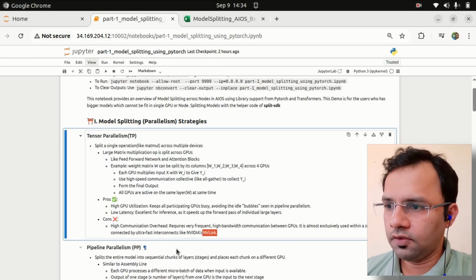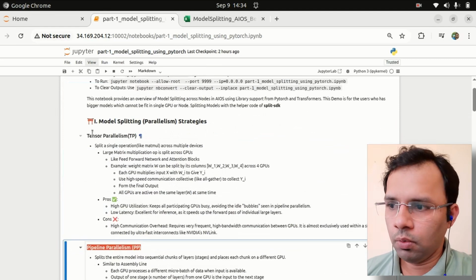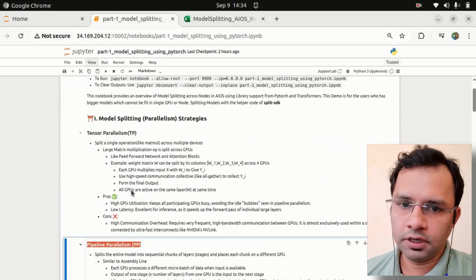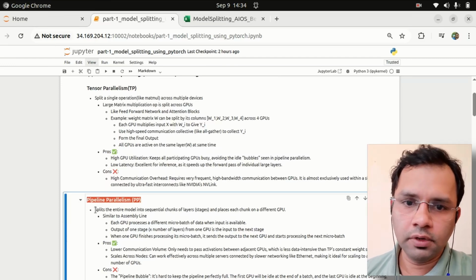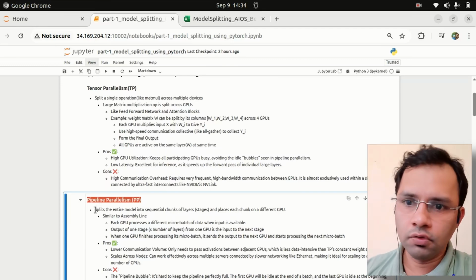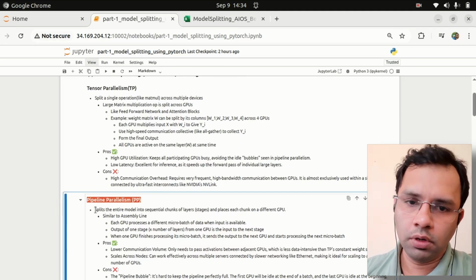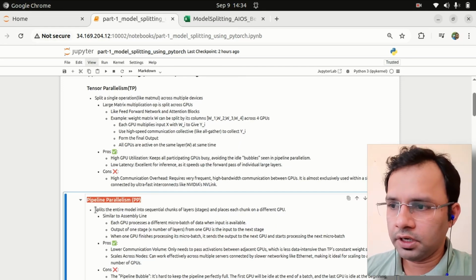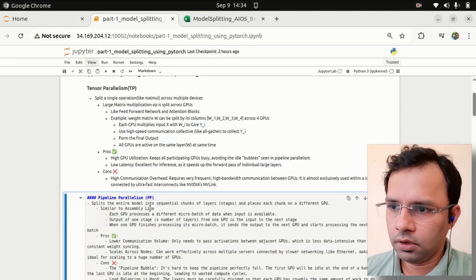And the second one is pipeline parallelism, where instead of breaking the big operation, what they do here is break off certain layers. Let's say we have 20 layers, and we divide them into groups of 5. Those 5 layers will be put in one GPU, the other 5 layers in another GPU. This way they split the whole set of layers across multiple GPUs. So they split the entire model into sequential chunks of layers and place each chunk on a different GPU.